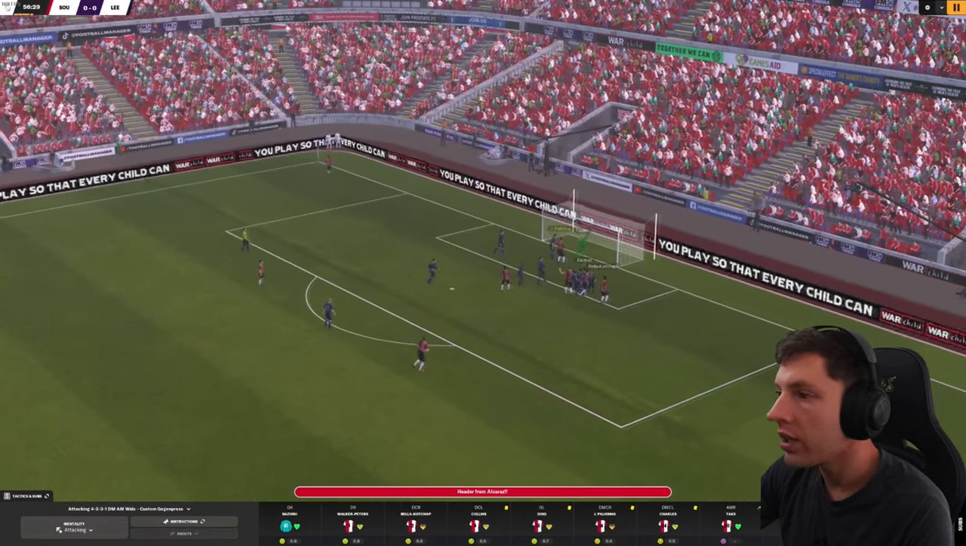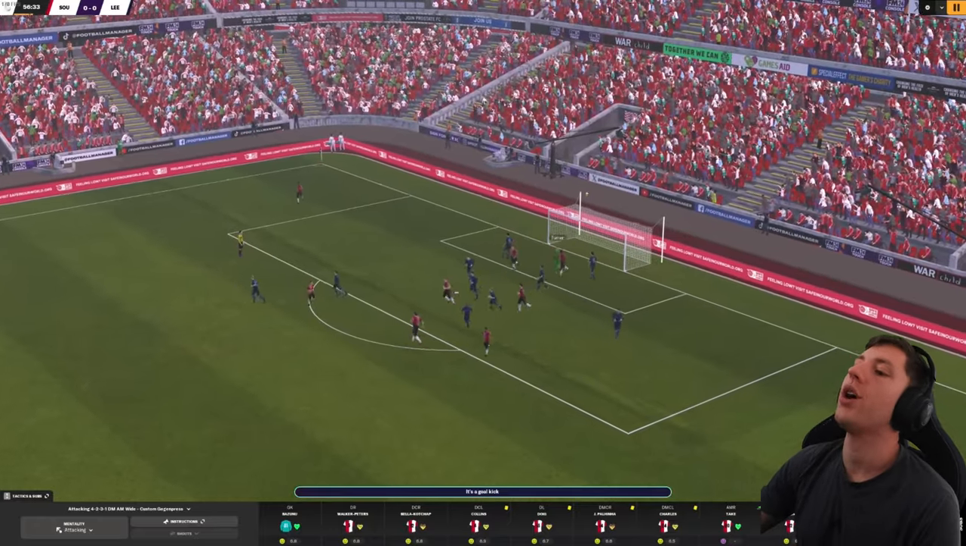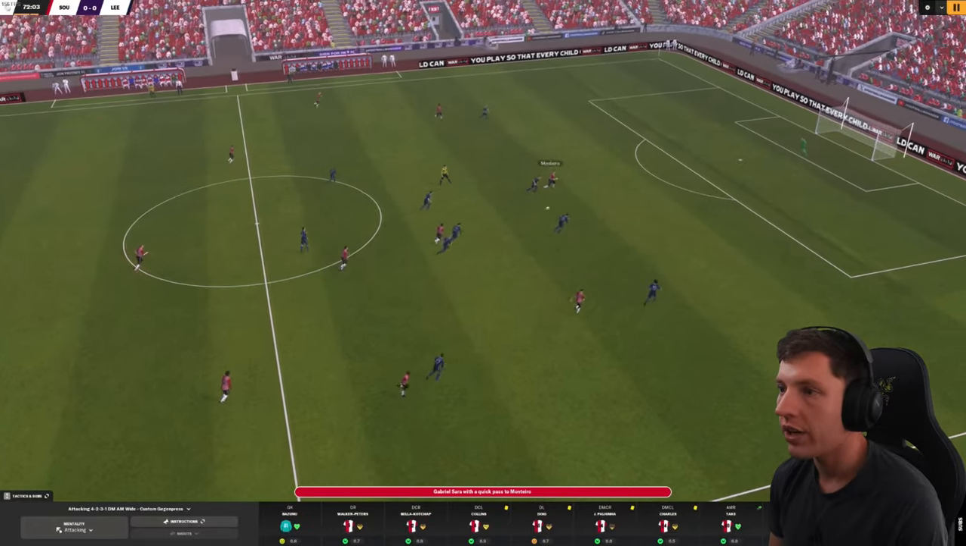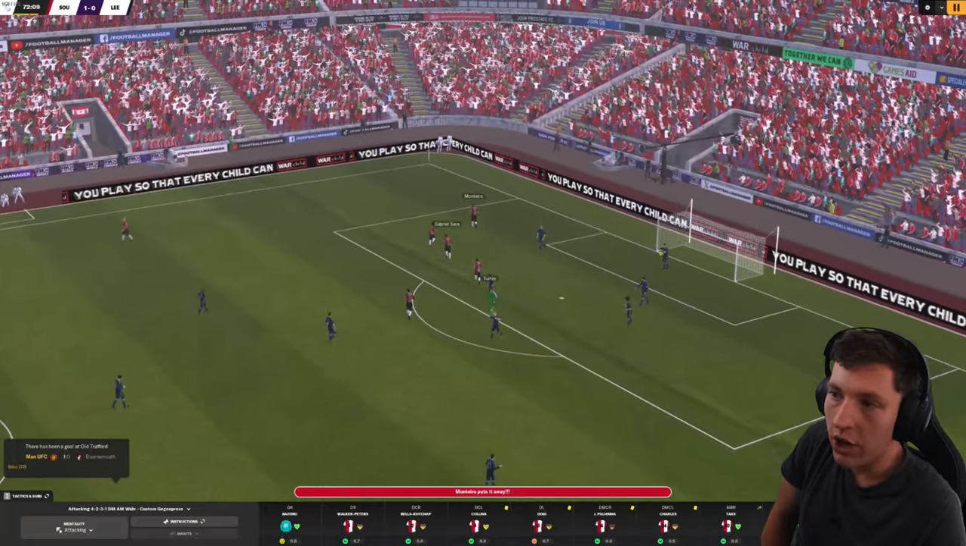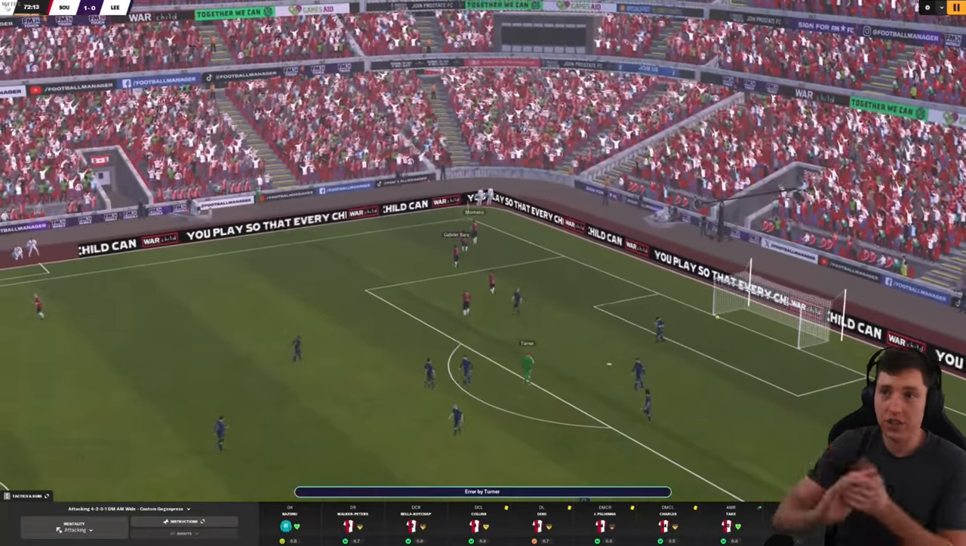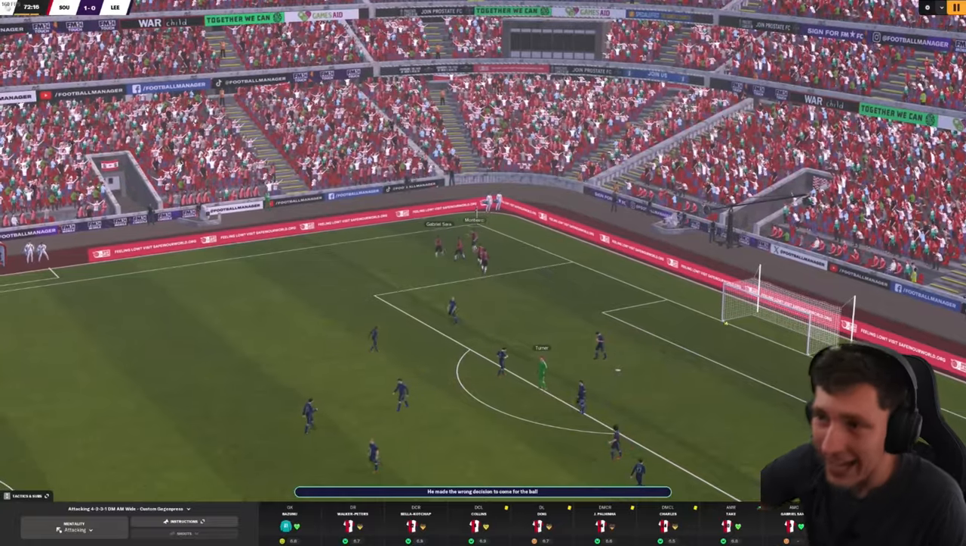Hudson-Odoi with the ball in. At the back post, Alcaraz. Of course it goes to the bloody short man. Nice ball, Sara. Pedro, I think, is offside. Yeah, he's been given offside. No, he hasn't. He's in. Pedro scores. I thought the flag is... put his flag up. Come on, Pedro.